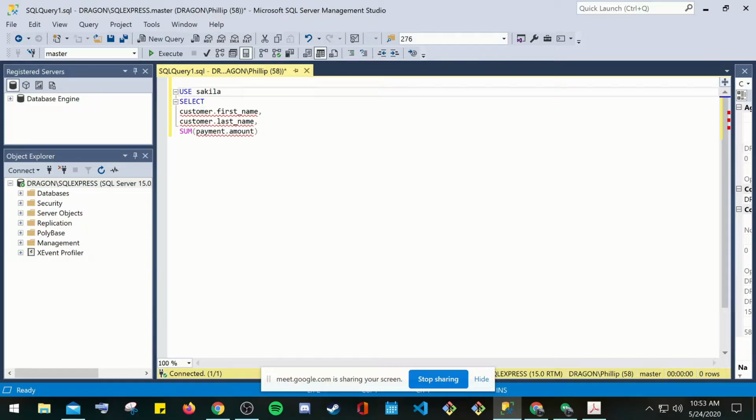which would be, let's go ahead and make a note here. Aggregate functions. So write a query that shows customers and the sum total of all payments. So here we have the sum of payment amount.